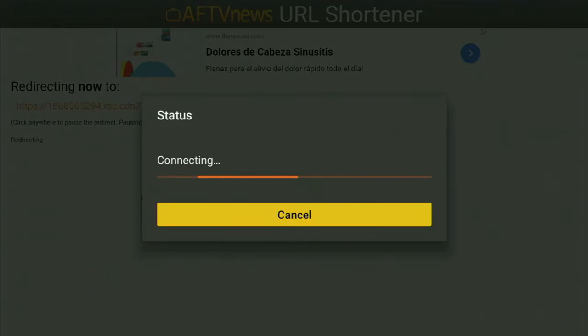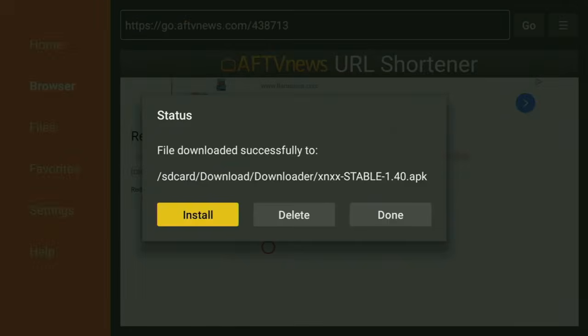And now the download of the first app has started for us. It usually takes only a couple of seconds to actually download the app to your device. Then click install, and just wait for the app to finally install to your Fire Stick.